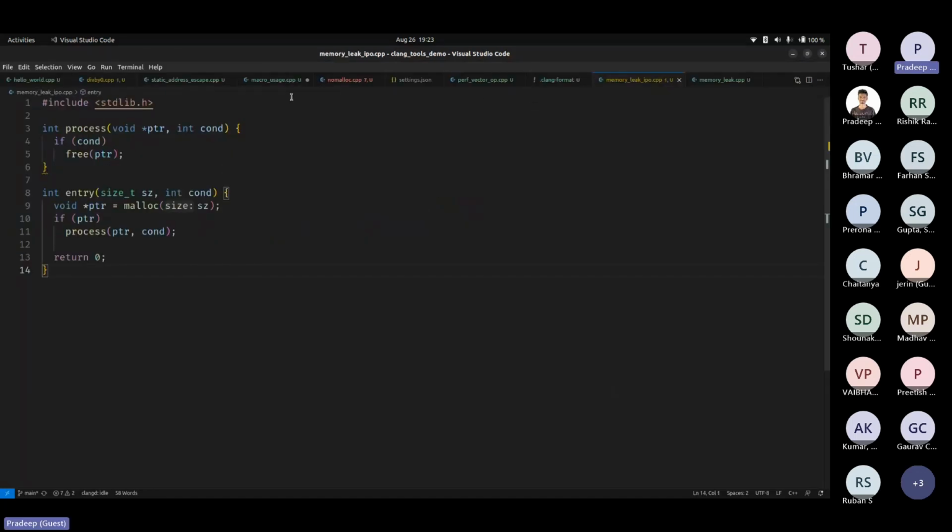Memory leak.ipo. So I have a complex function like this. I have two functions. I'm allocating the pointer here, and if the pointer is not null, I execute this process, and based on the condition, it does a free or not. So there are cases where the free might not be executed. In this part of the program, if the condition is false, the free is never executed, right? So that is a memory leak here.